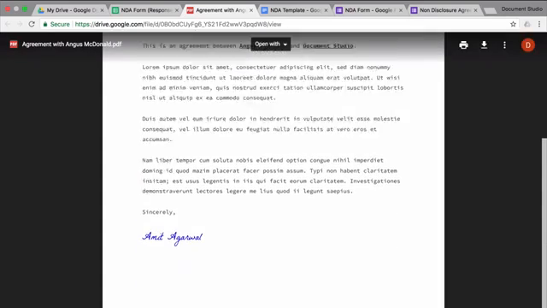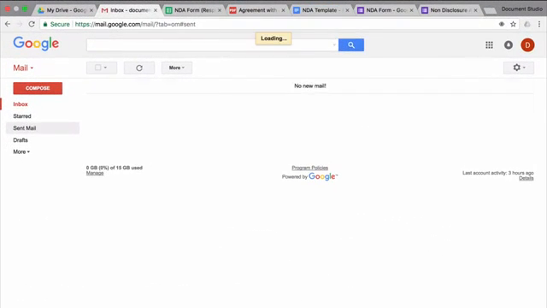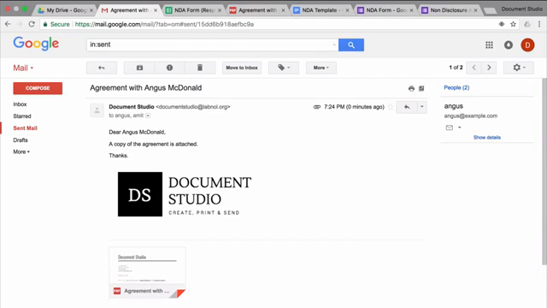The document looks exactly like the template, except that the merge fields have been replaced with the actual values. And if I switch to my email program and go to the sent items, you see that the email has gone out to the vendor also, with the document as an attachment.